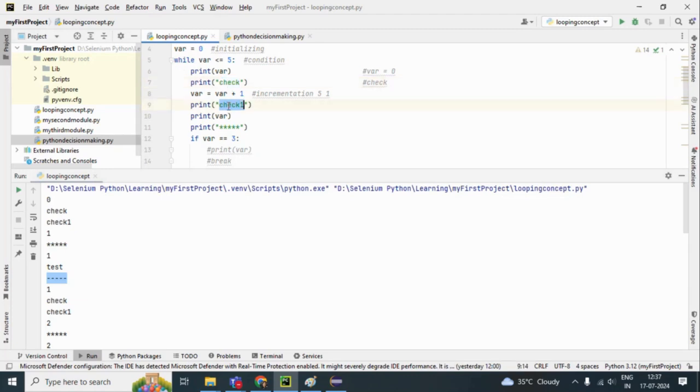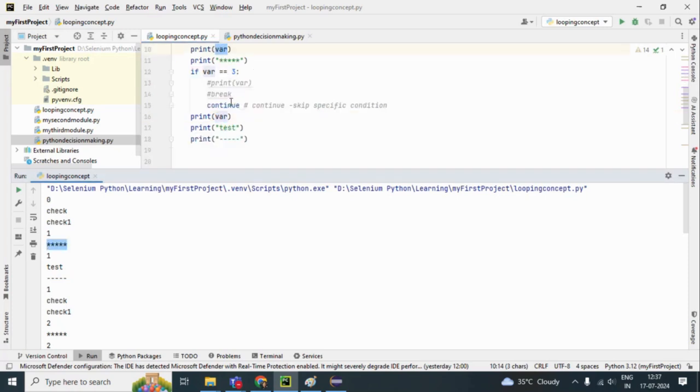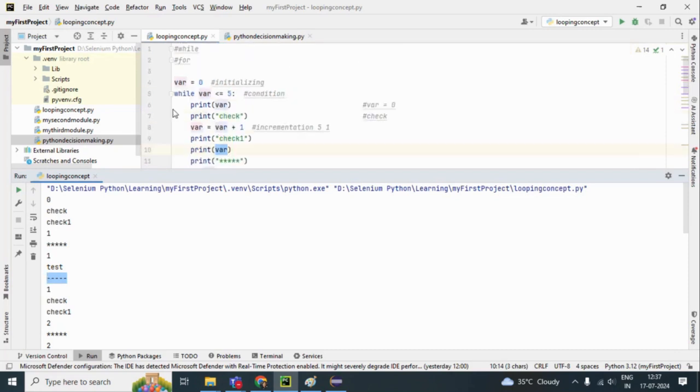So after check 1, it will print 1. Then it prints stars, then it checks the condition. Again I print the value 1, then print test, then print the minus sign. So again it will go to the start. Now it checks whether 1 is less than or equal to 5, because my variable is 1. Yes, 1 is less than or equal to 5, so again it enters the loop.